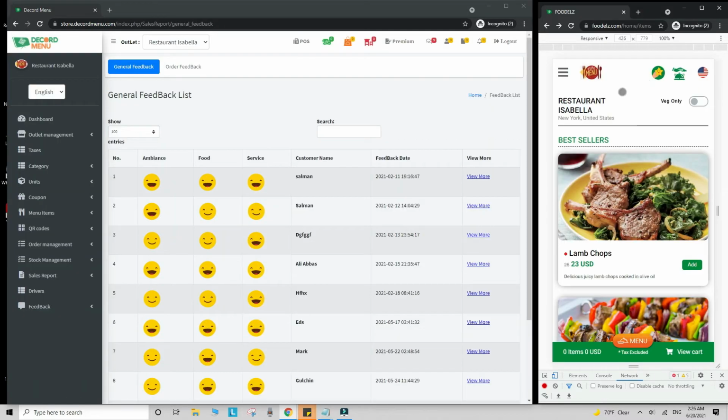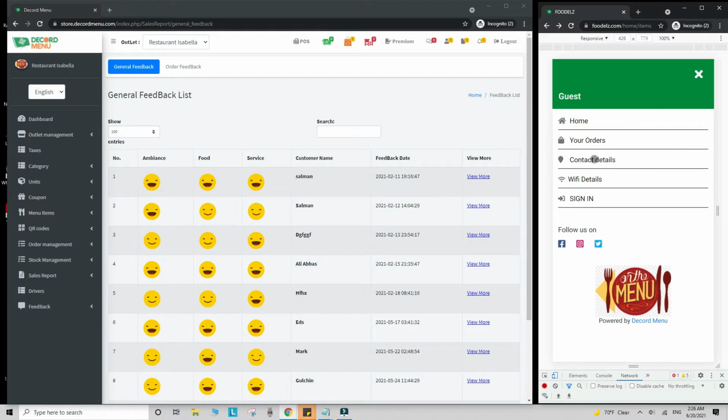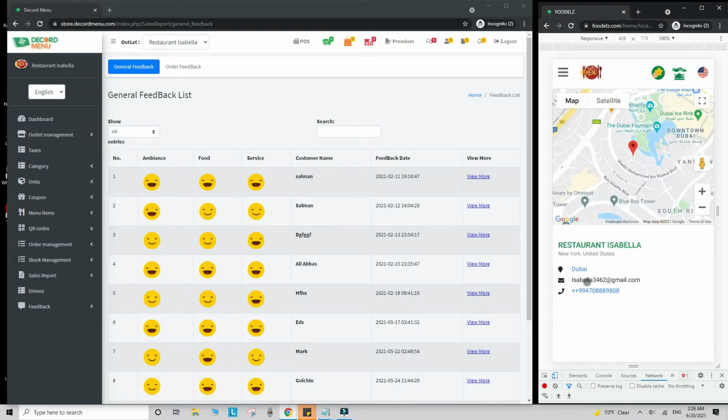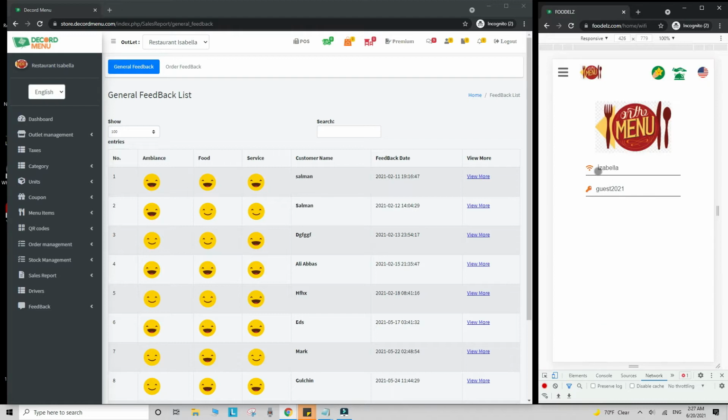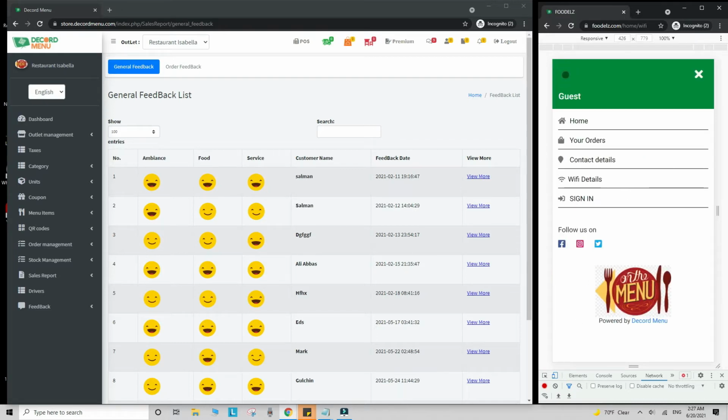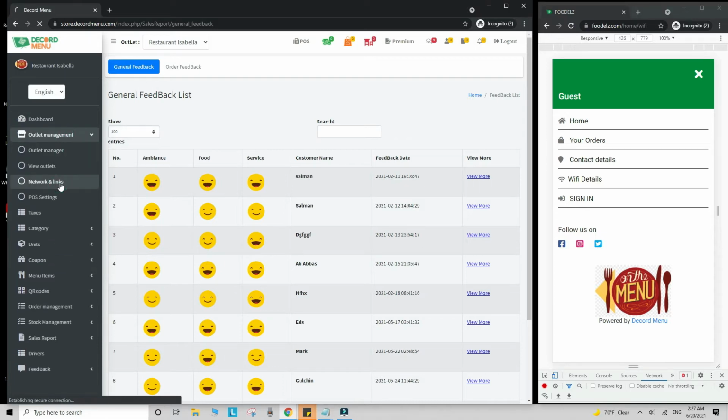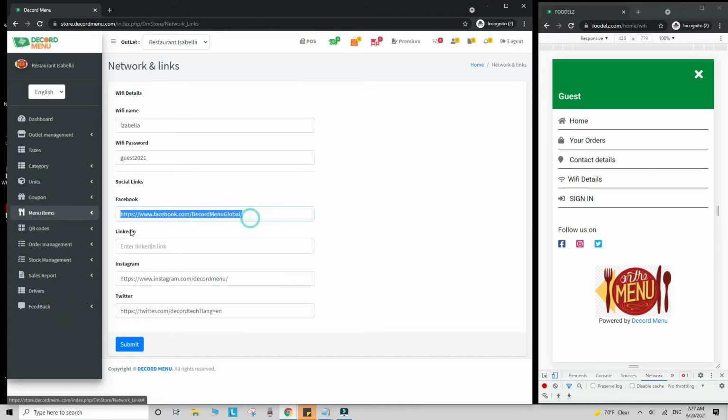Other than that, the menu has more options. By clicking on this button, your customers can call your restaurant, they can send you an email, and by clicking on this button, they can get directions. Other than that, they can see your Wi-Fi password from here. So it's like a complete package for the restaurant to digitalize. Also you can mention your social media links here by using this option. Go to networks and links, and mention your social media links, and they will be shown here, so you can draw your customers to your social media pages as well.